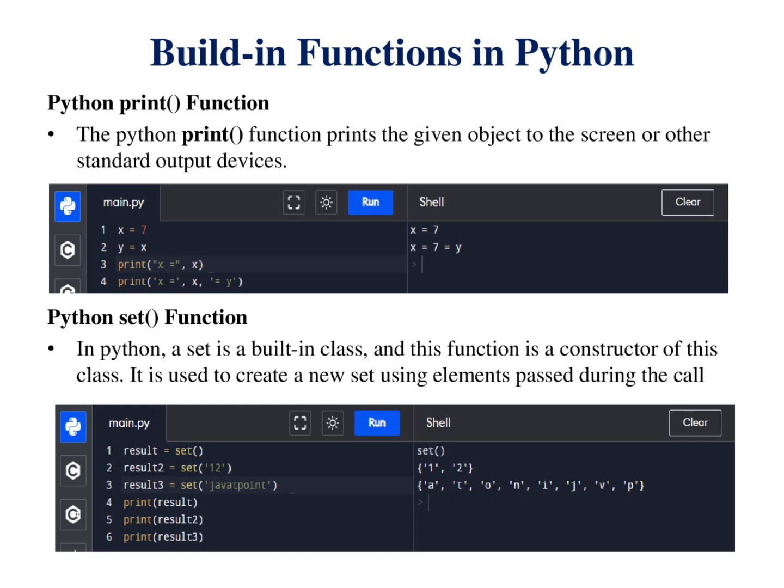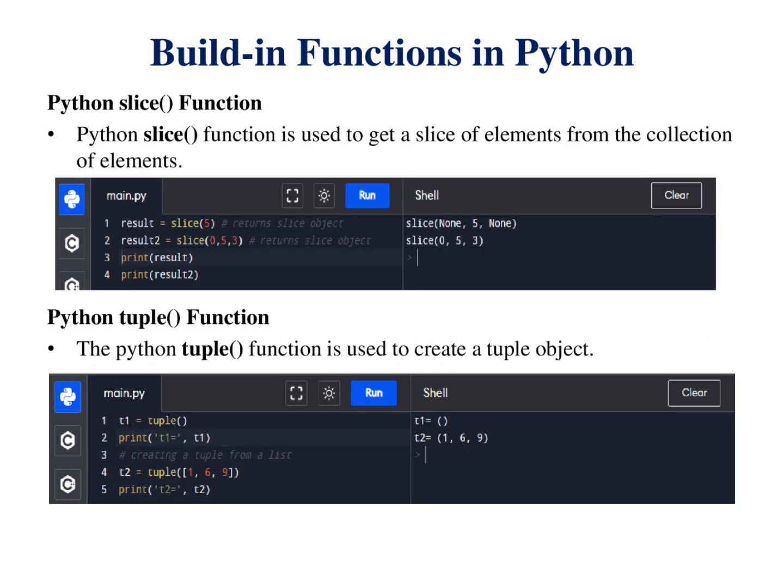The next one is the slice function. In Python, it is used to get a slice of elements from a collection of elements, that is, cutting a part of the elements. For example, result 1 is equal to slice of 5, which returns a slice object. Result 2 is equal to slice of 0, 5, 3, which returns a slice object. By printing result 1 and result 2, we will get the output like this.